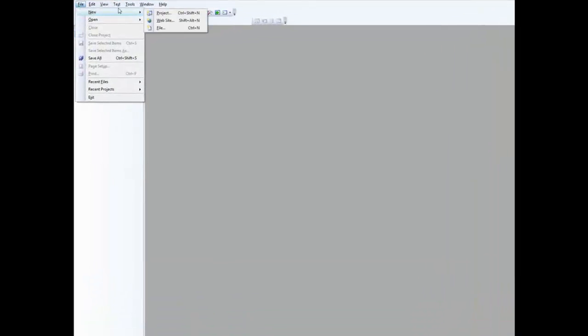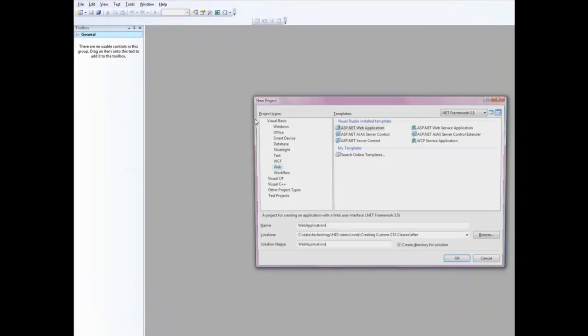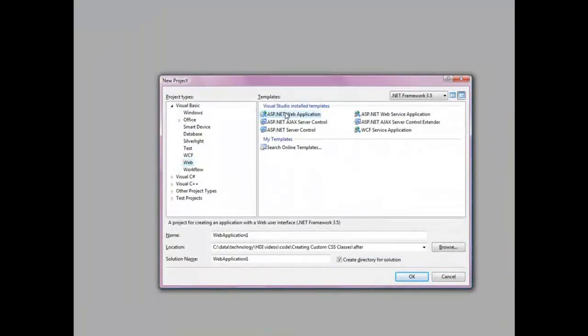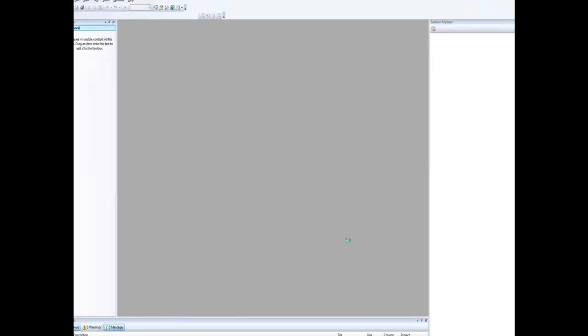Let's begin by creating a new project. Select File, New, Project. From project type, select Visual Basic, Web, and then from the templates, select ASP.NET Web Application. Choose a directory that suits you, and then for the name, we'll call it CSS Classes. Select OK when you're happy with your changes.